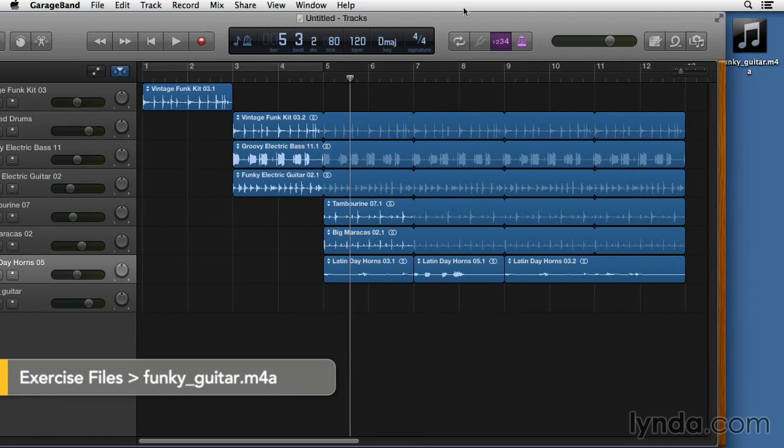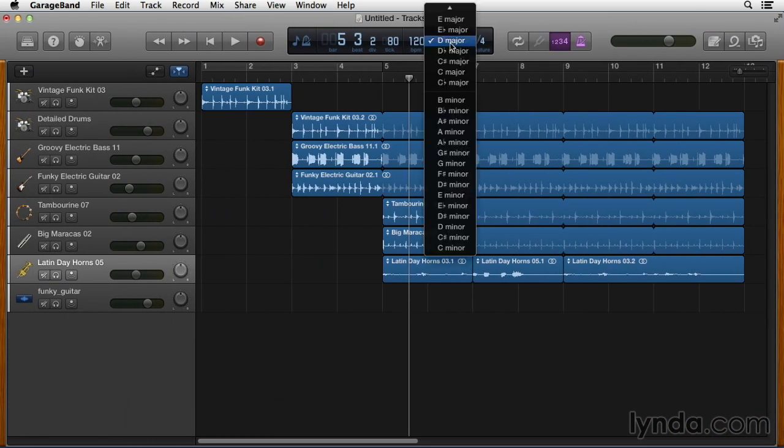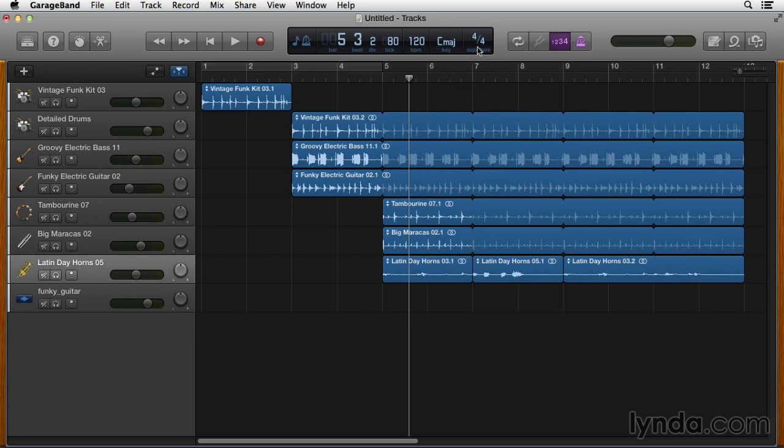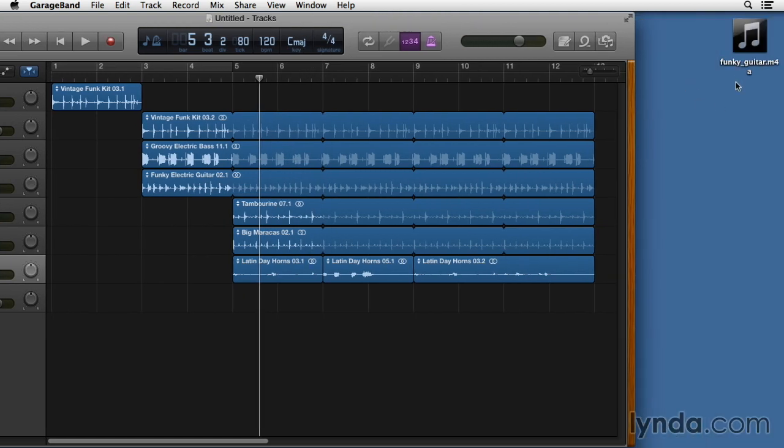Now before I bring that in, I'm going to switch this project back to the original key we started in, which was C major, before we changed it in the previous movie. And now I'm going to drag in this audio file. Now this file is basically identical to the guitar track that's already in the song, because I wanted to demonstrate this was something that would fit in here.